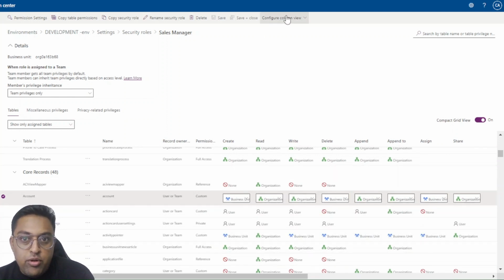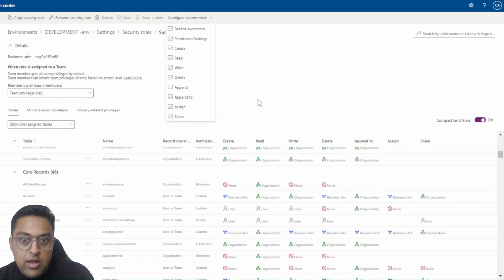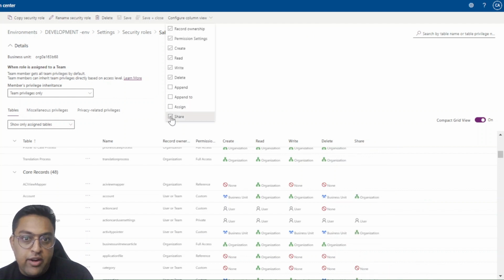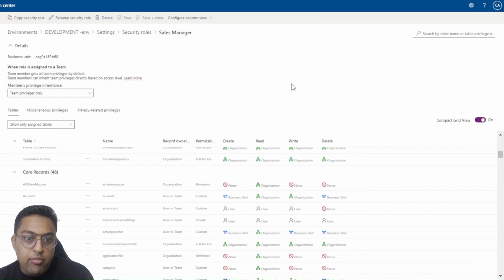What I can also do is configure the column view, right? So let's say I'm just interested in configuring create, read, write, and delete. I am not interested in append to at the moment. I can just really knock them off from my screen for the time being, right? So you can see the effect of this. This is a great addition. I'm just very, very focused now and I can do what I really want.